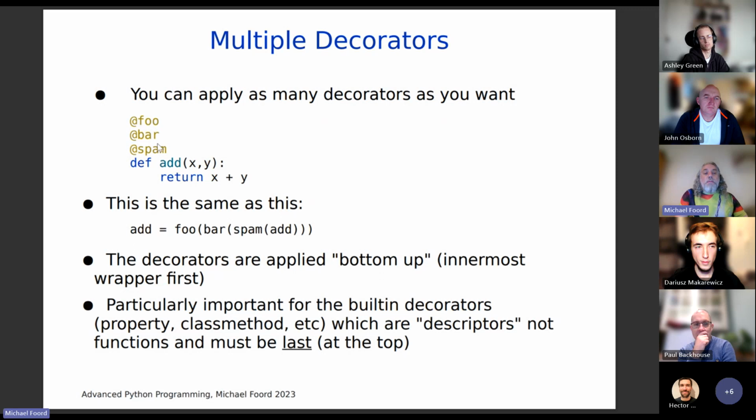In this example, which decorator is applied first? If you stack your decorators like this, is foo applied first or spam? Spam. Yes. They're like multiple layers of wrapper around a present. So spam is the first wrapper. So in this case, add is called with spam. Whatever spam returns is passed to bar. Whatever bar returns is passed to foo.